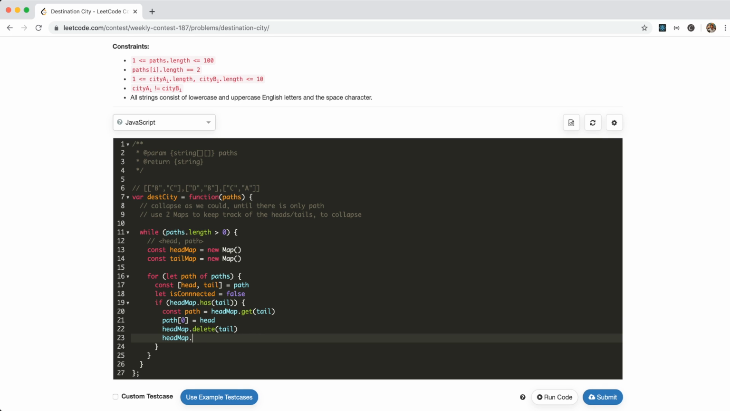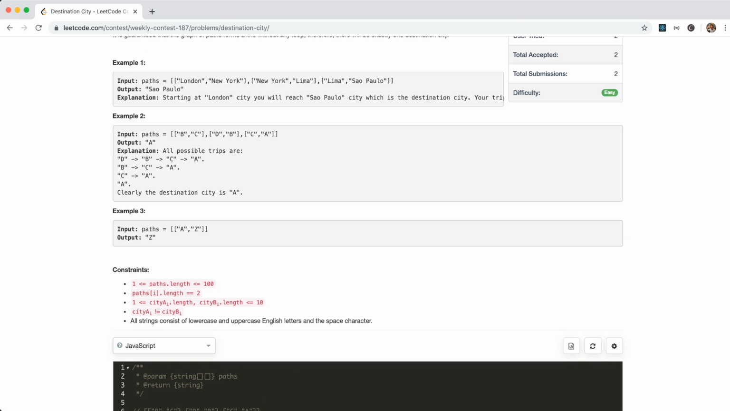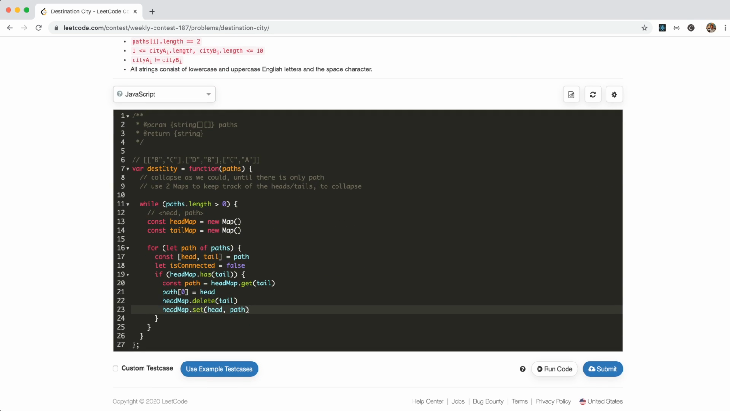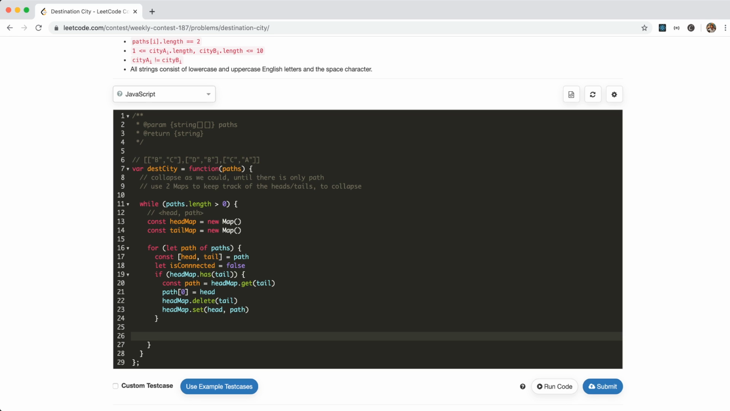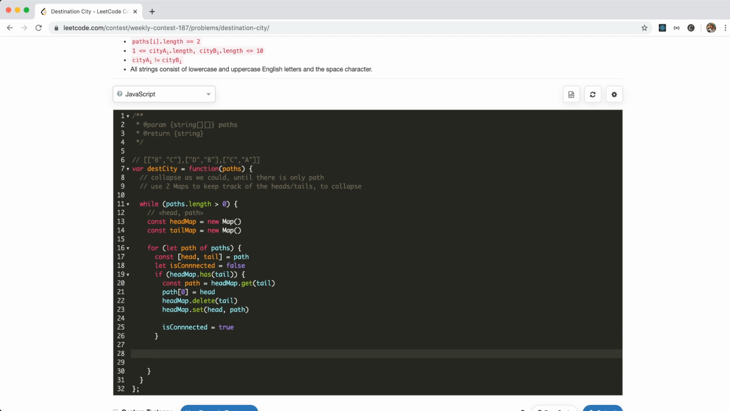Set head path. We're actually modifying the input. Is that okay? Yeah, I think it's okay. If not, we're just creating a new path. It doesn't matter that much. And of course, we say isConnected equals true. And then we do the same to the head, right?